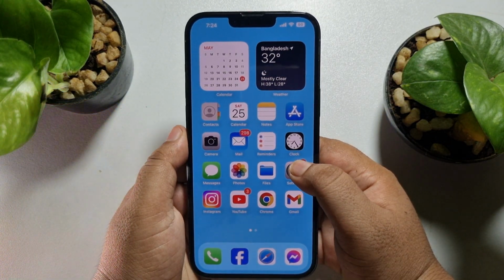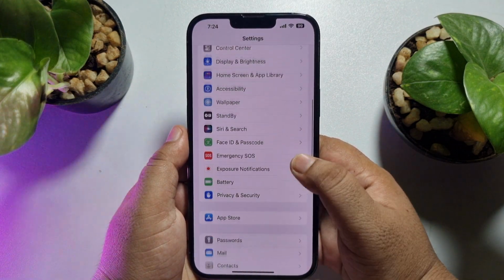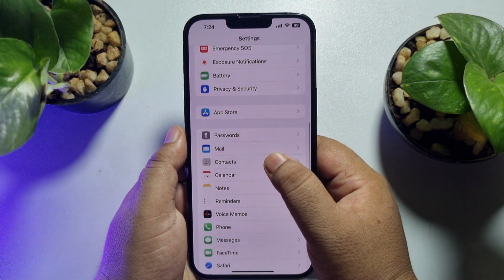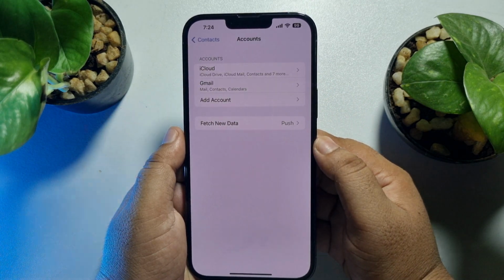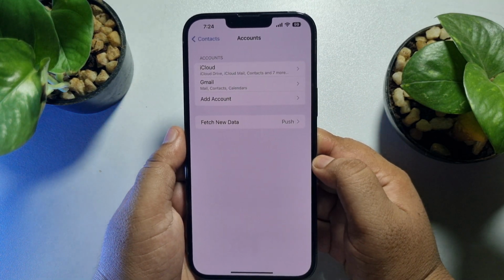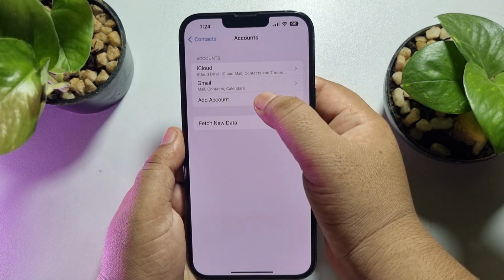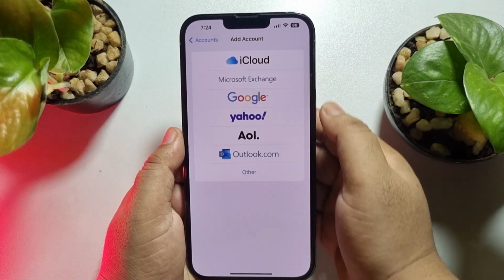Go to your iPhone Settings app and scroll down. Tap on Contacts. Tap on Accounts. And here, first of all, we have to add our Google account. So tap on Add Account, select Google.